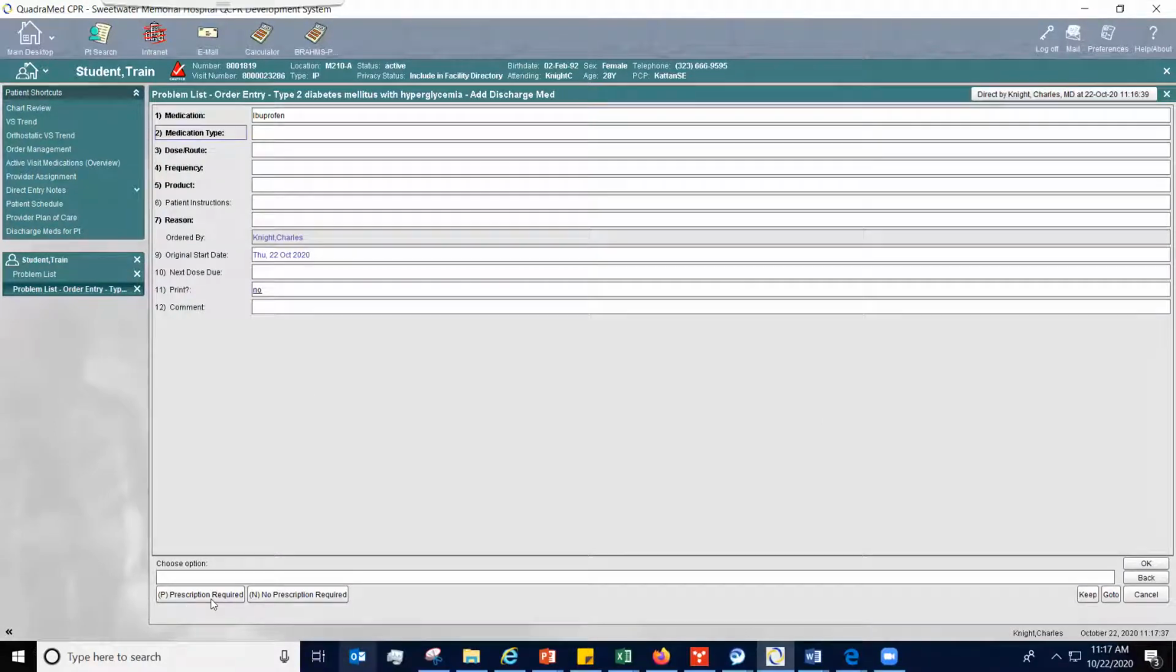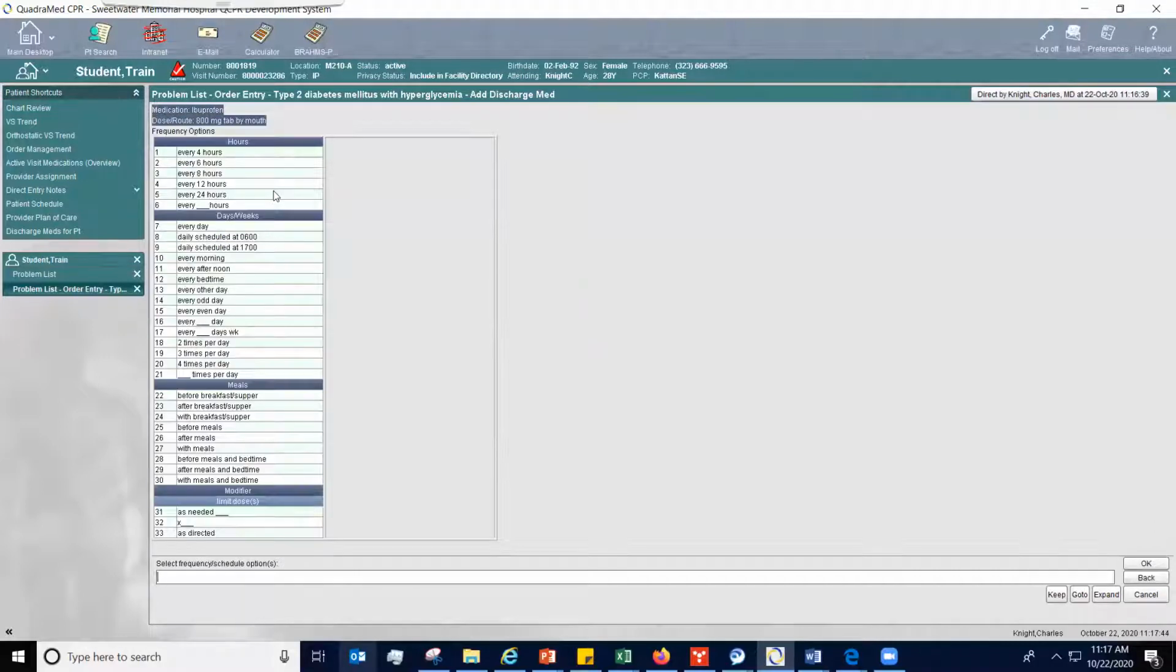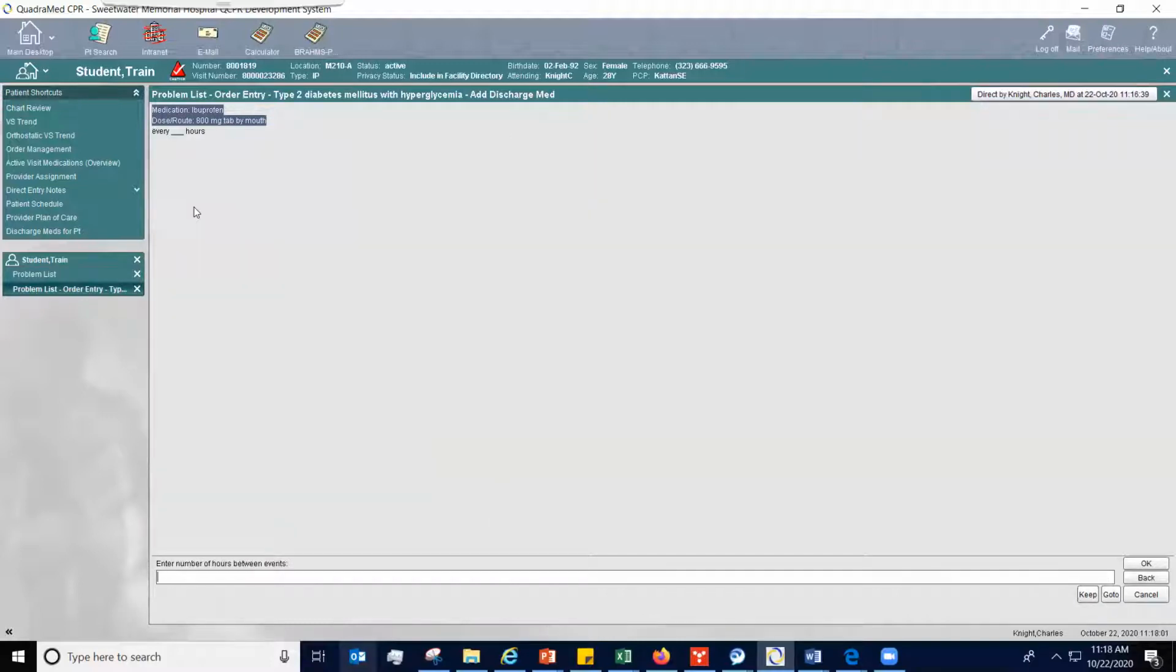The medication type is going to be prescription required. Dose route, let's do 800 milligrams. And all I'm doing is double clicking in these screens and it's taking me to the next screen. We're going to say every 4 to 6 hours. So let's do, we'll say every 4 hours. Or excuse me, let's do this one. Number 6, every 4 hours. And again, I'm just practicing using that underline there.